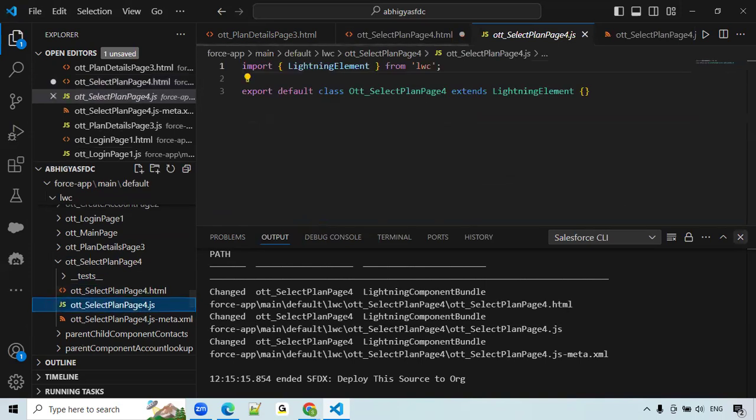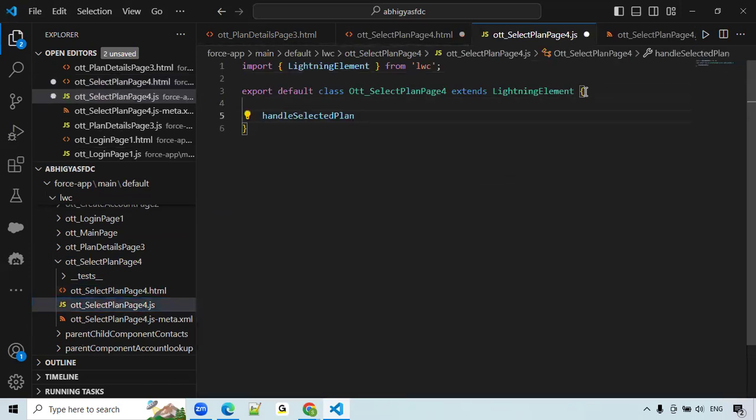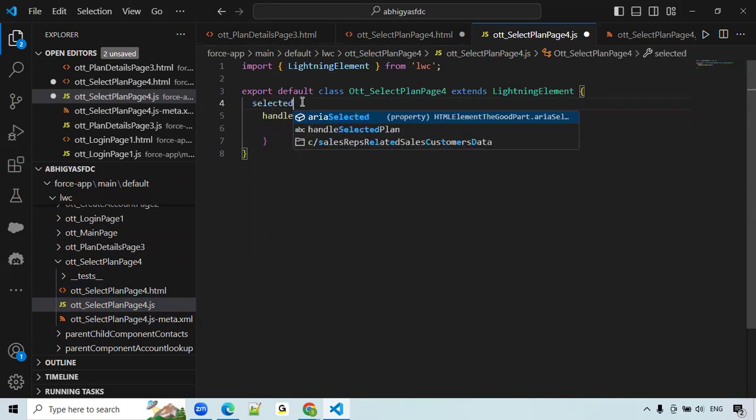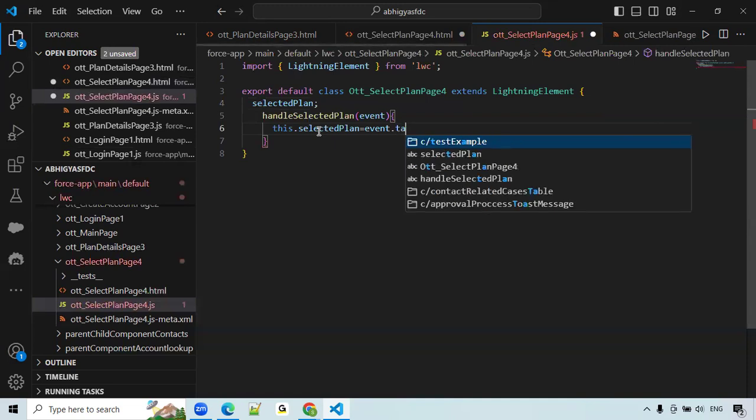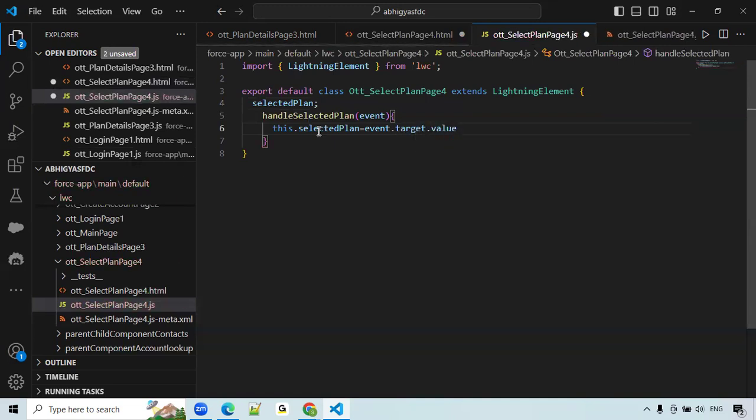Let's come here. We have to take the method, event. Now here we have to store the selected value, right? For that purpose we have to take one variable, selectedPlan. In this we are going to store it. this.selectedPlan equals event.target.value. Event dot target dot value.